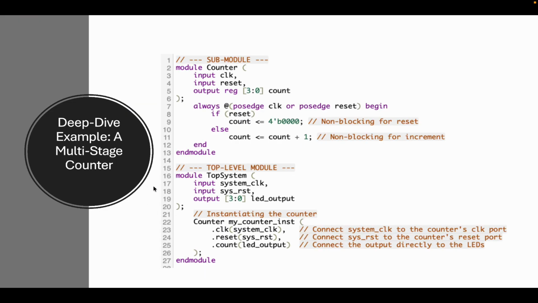Then we have a multi-stage counter. Why I am explaining this is that here we are going to learn about sub-module and top-level module. Whatever system we are using here, I have designed a counter. If you know how a counter works, at every positive edge of the clock, if your reset is equal to 1, the count becomes 0. That means your count is reset. If it is not, at every positive edge of the clock, the count is incremented.